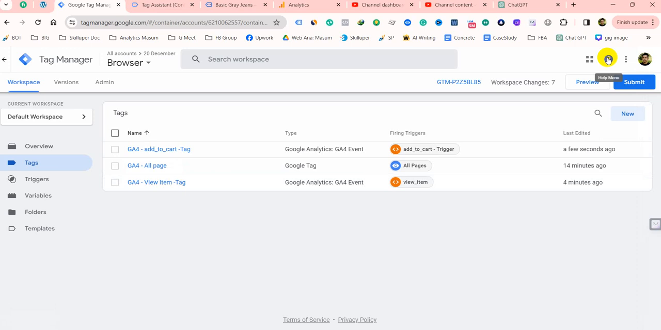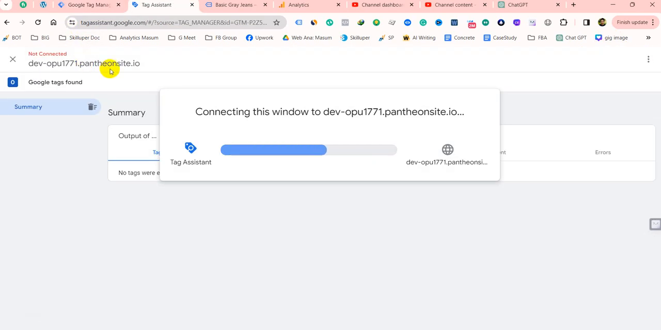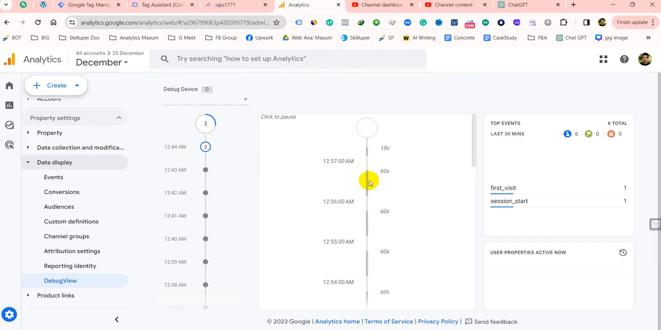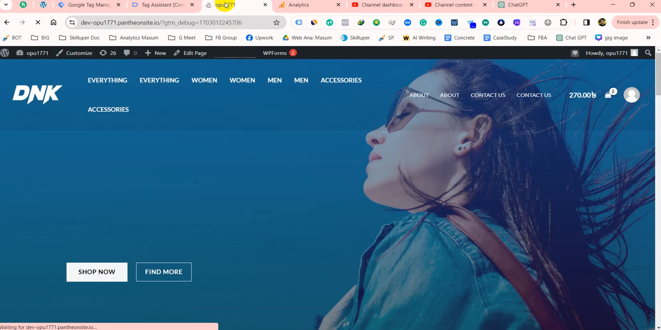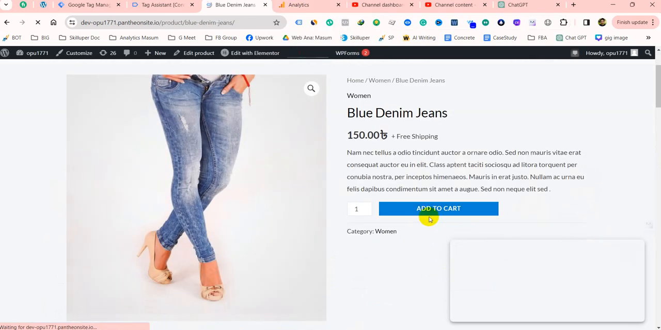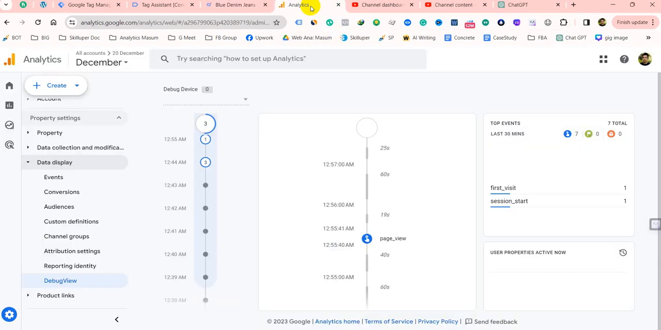Yes, now it has worked. What do you have to do? Preview. Let's see if it shows on Google Analytics or not. Here it is. Let's select a product from here, and add to cart. So let's see if it's working or not.